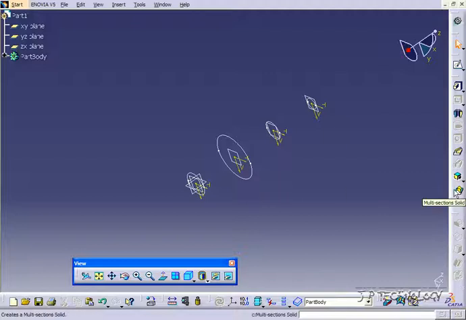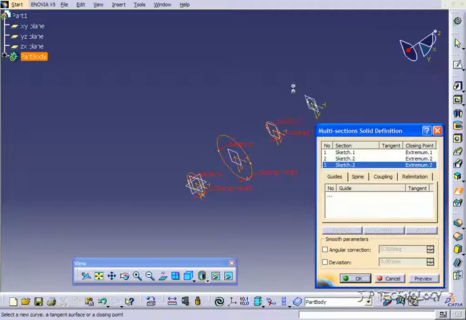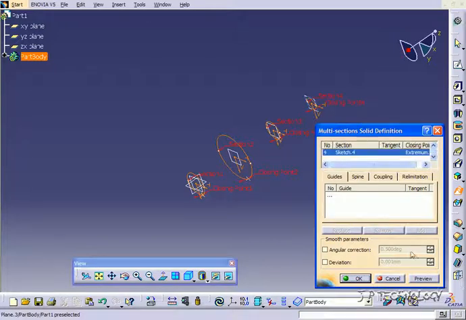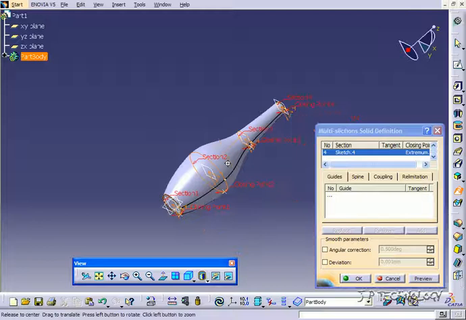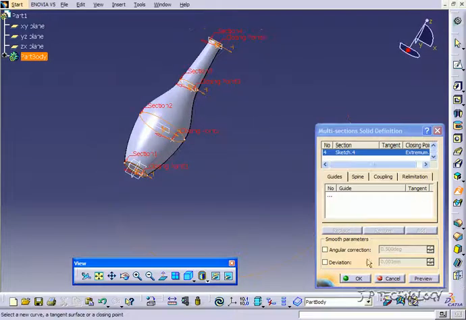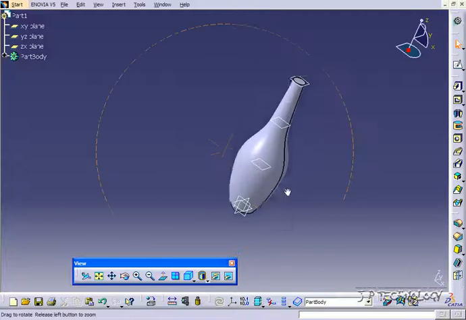So let's click the multi-section solid. And to do this, it's the best idea all the time to do it in order of how they go. So we're going to click this one, this one, this one, and then this one. Click Preview, and we get a preview of the 4 of them coming together. Click OK, and now we have our part.